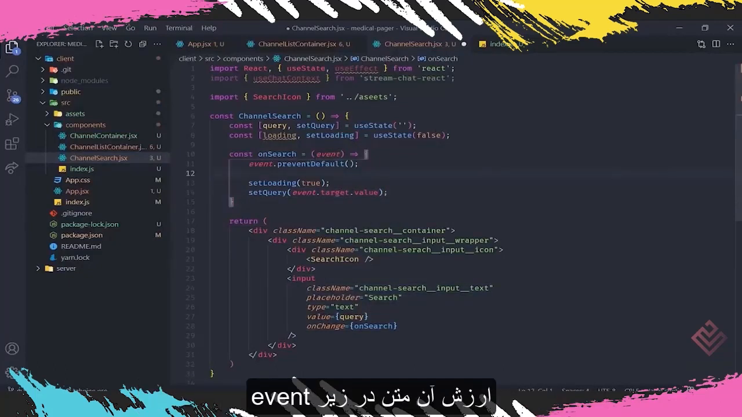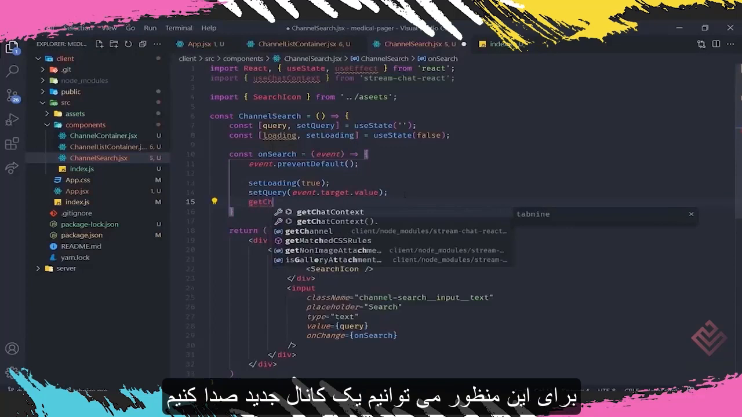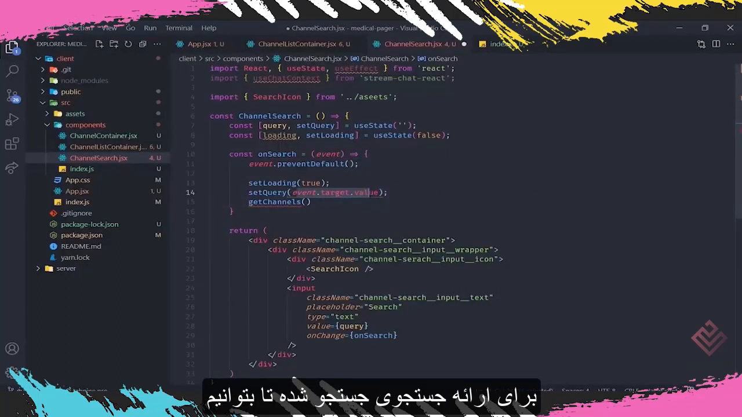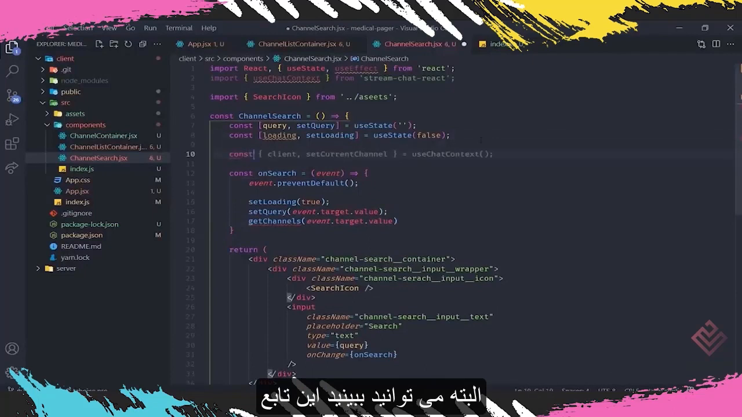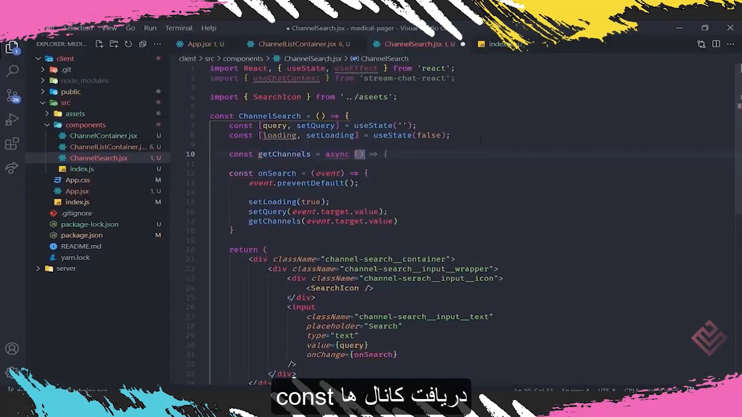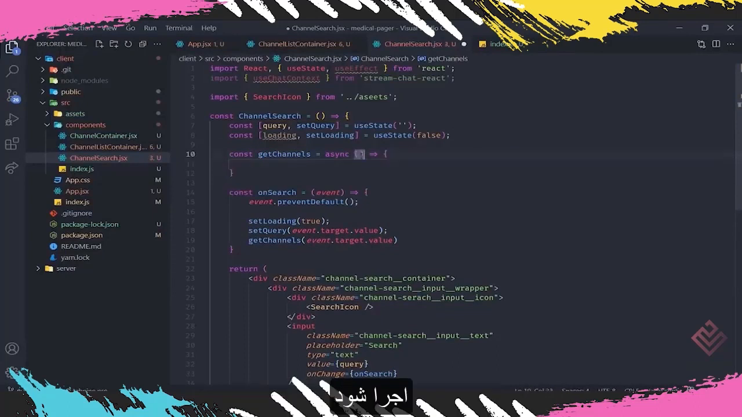And finally, the last thing we want to do is get the chat channels. For that, we can call a new function called getChannels. To that function, we of course also have to provide the searched query, so we can simply say event target value one more time. Of course, you can see this function is not yet existent, so let's create it. Const getChannels. This function is going to be an async function because we have to wait for the channels to be fetched. It's going to accept the text we're searching for.